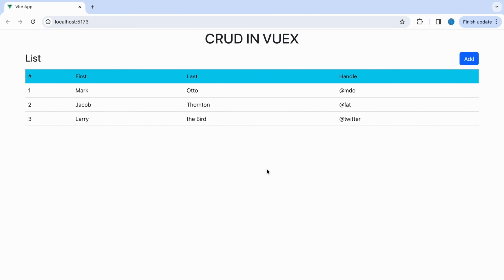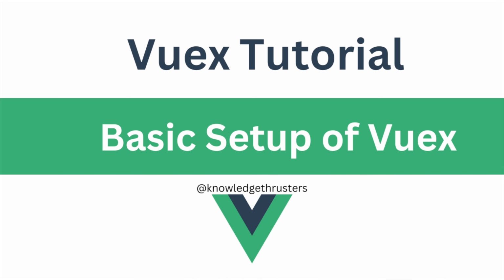In my next video, I'll show you the add page, the form, and how to submit that using Vuex. All those things related to add, I'll be showing you in my next video. So in this video, that's all I've shown you: the basic setup of Vuex and the basic setup of the CRUD example.